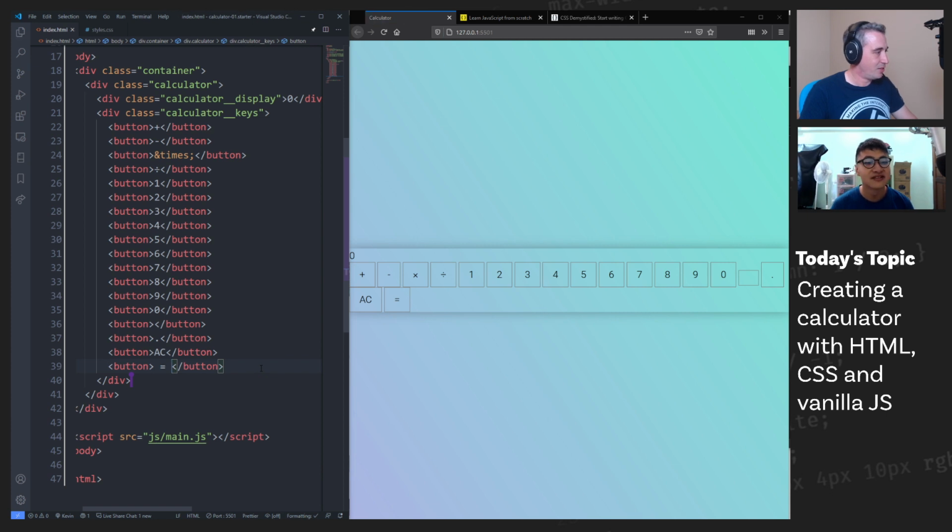Okay. Super. And I think I just wanted to jump in and say that you notice that we're using the entity for times instead of the X character inside the button. That's because of accessibility, because if we do use X, the screen reader will say X instead of times. That's an awesome point.